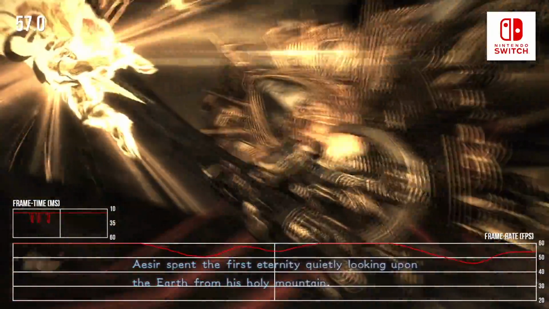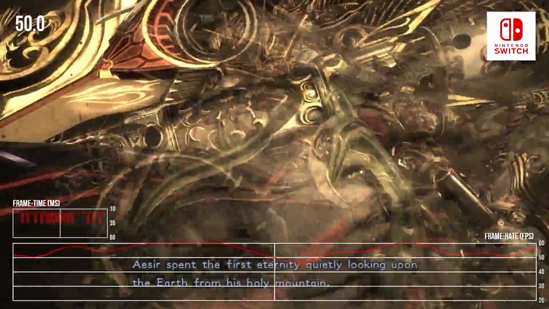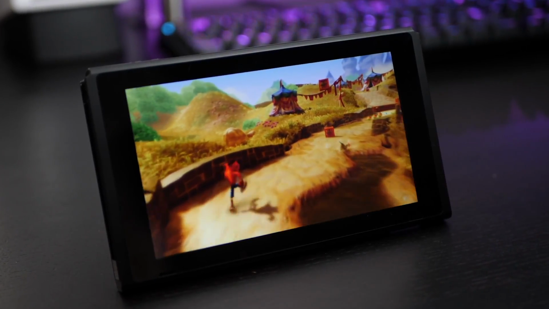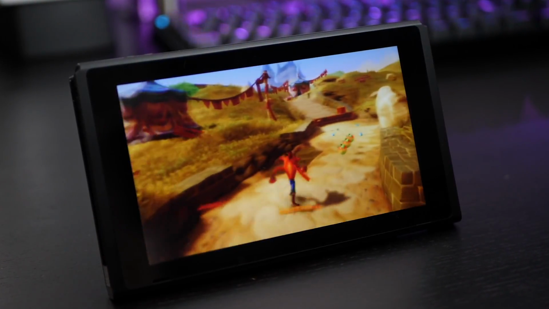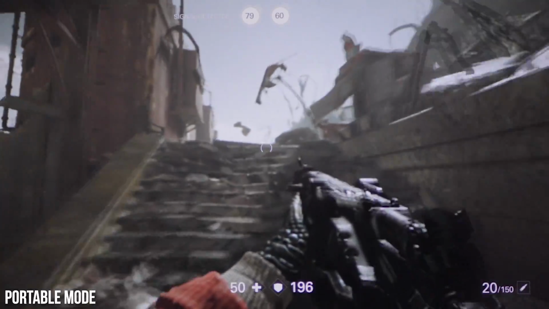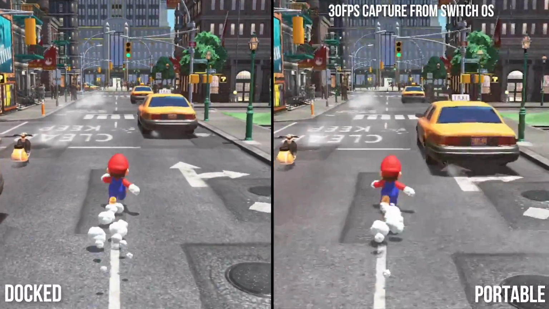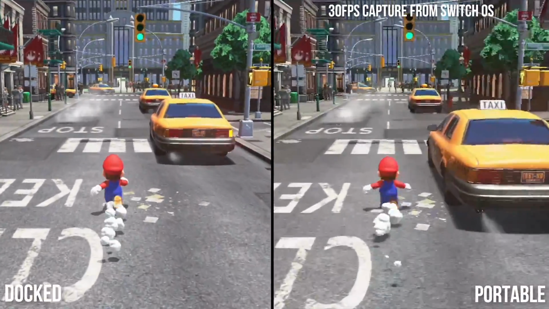You see, until now, we've primarily focused on the docked experience when covering new Switch games. Tackling the portable experience, however, has always been a little difficult. Sure, it's possible to take snapshots in portable mode, film the screen, and some games even allow you to capture short 30 FPS videos, but it's really not ideal.